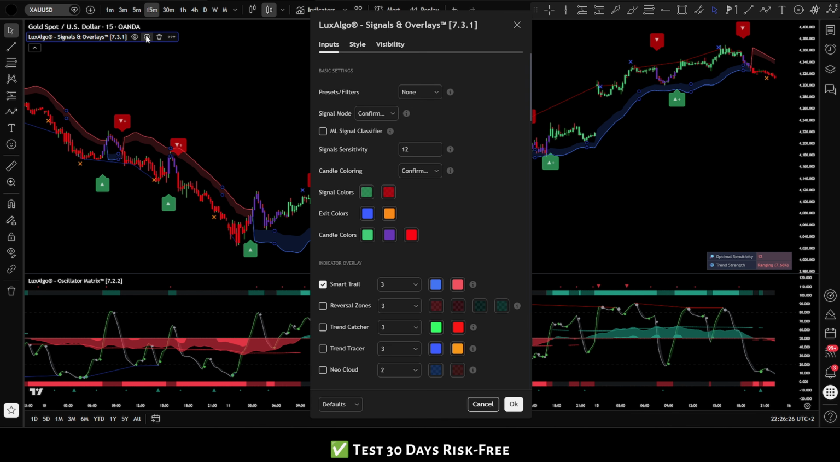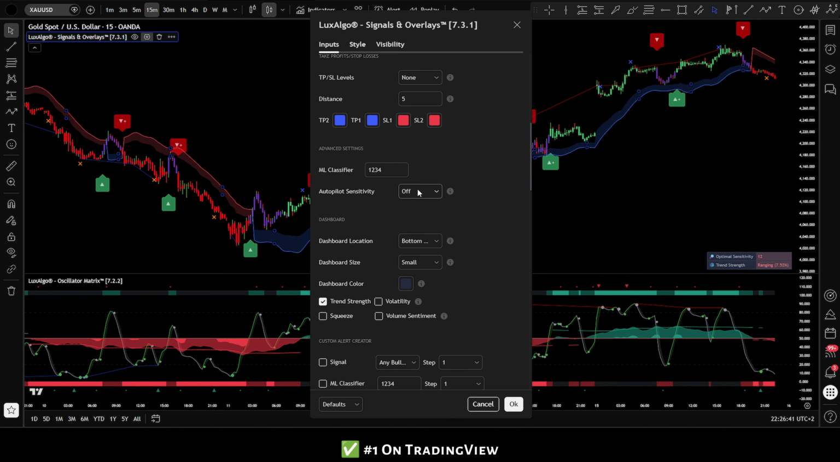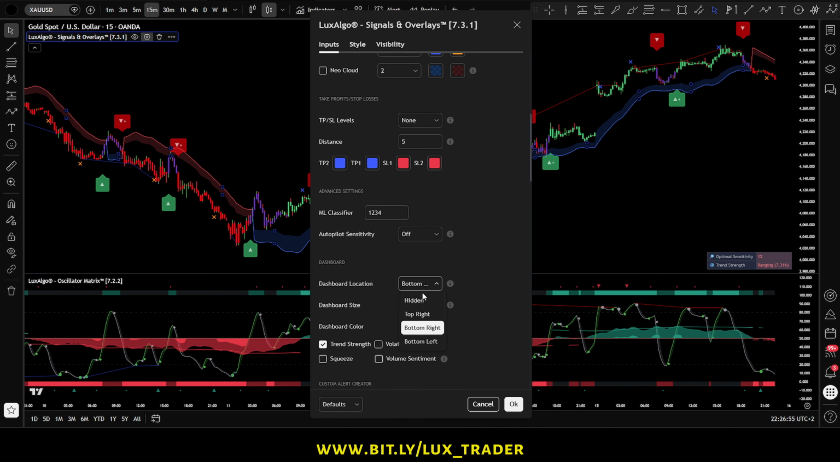Now open the settings. For presets and filters, set this to none. The signal mode is set to confirmation and exits. Signal sensitivity is set to 12. Autopilot sensitivity is turned off. And the dashboard location is set to hidden. Now we move to the overlays section.